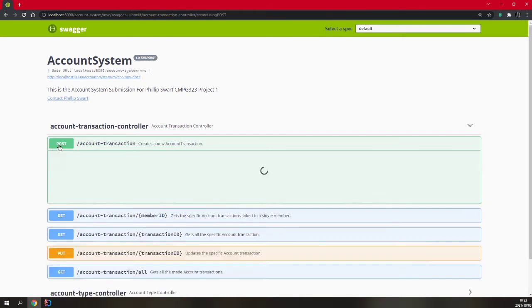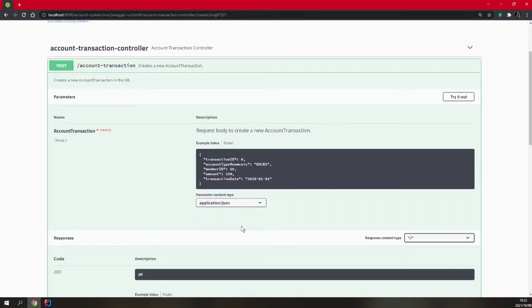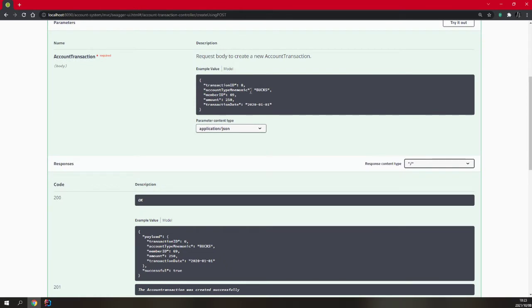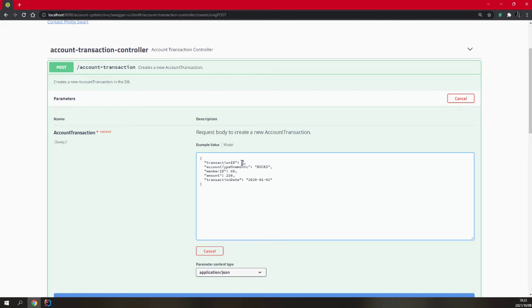Firstly, the post is used to create new account transaction entries for users. Let's try this one out first as an example. We want to add a new entry into our account transaction. Let's say user, this can just be left 0, it will auto update. Let's say we'd like to add bucks, for instance, to user number 69. And the amount of bucks that the user would like is, let's say, 100 bucks for now.